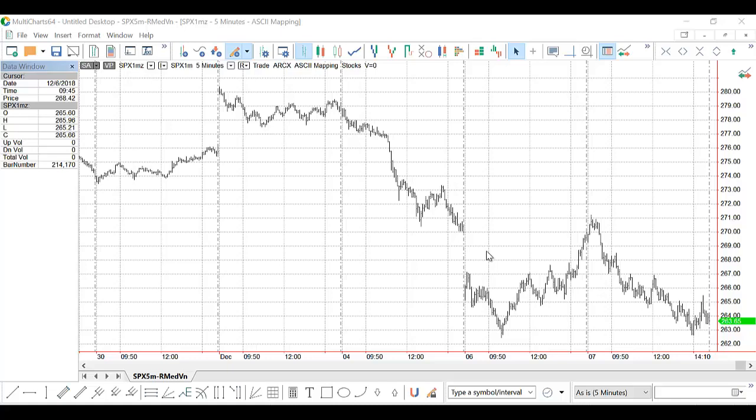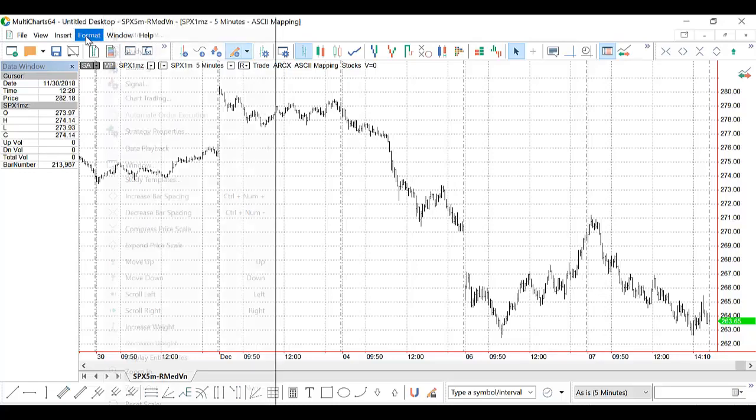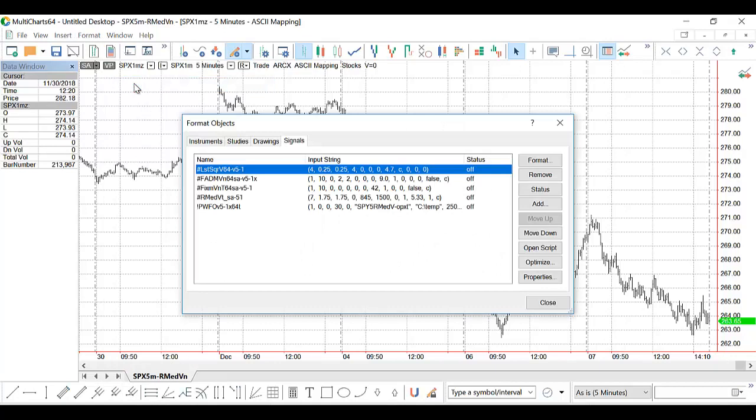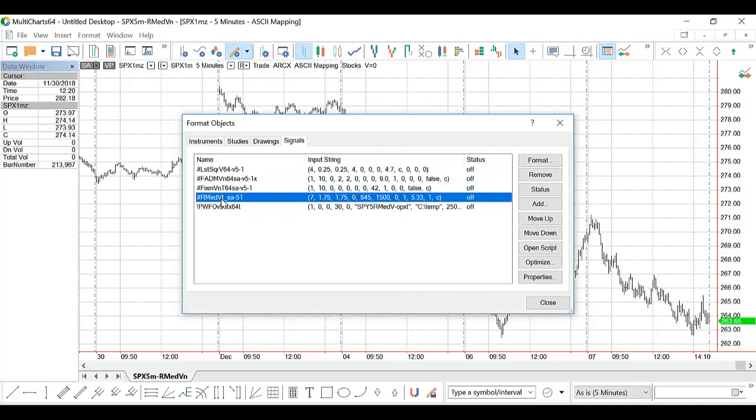The first thing you have to do is load first your strategy and second the Power Walk Forward Optimizer. I've already done that, so I'll just go to the format page and go to the signal page. And here you see a number of strategies that I've tested. But in this particular video, we're going to look at the repeated median velocity strategy with Power Walk Forward Optimizer.